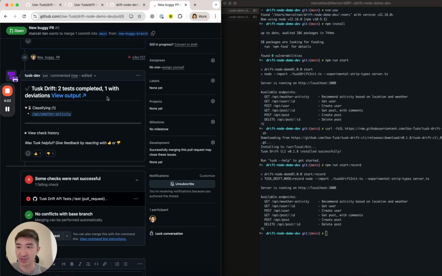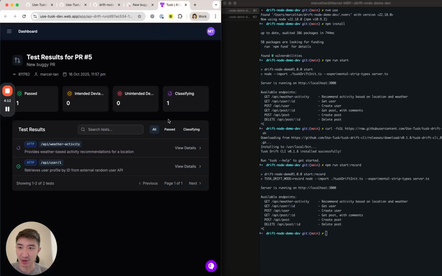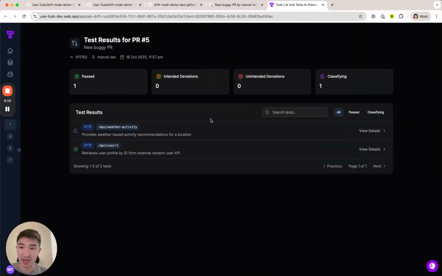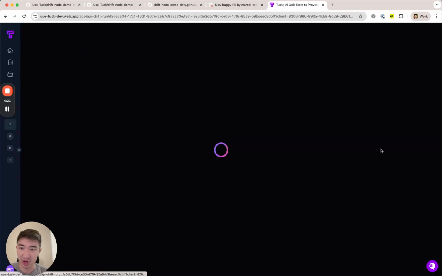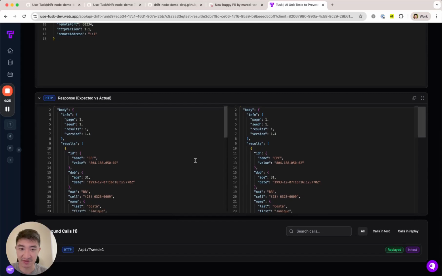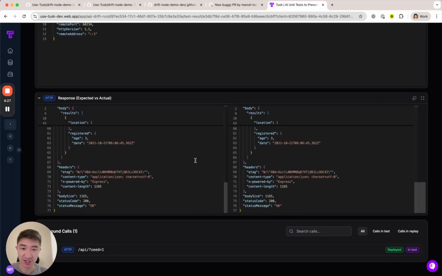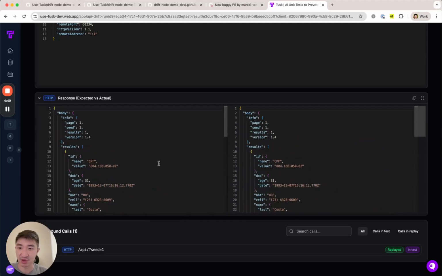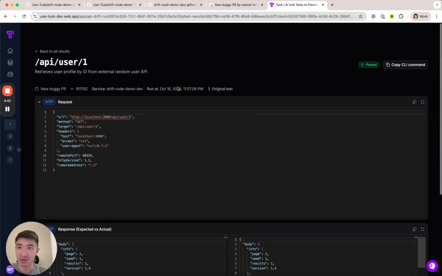It looks like one test has a deviation, so we can click view output to see how that pans out once classification is complete. We see that the classification of whether the deviation is intended or unintended is happening as we speak. I can view this one trace right now. In this case, if I go to response expected versus actual, there's no change between what the API responded in the recorded test versus what I'm getting back right now. So that's good to know.